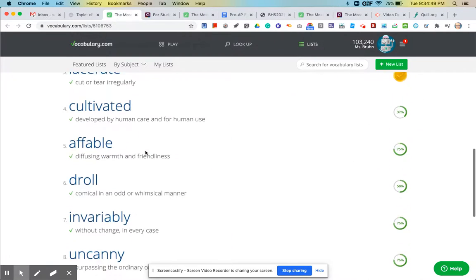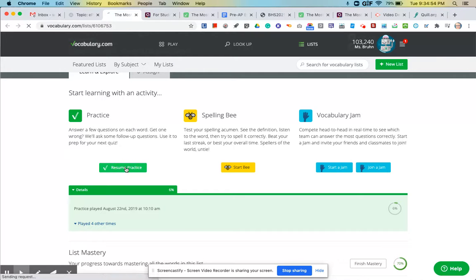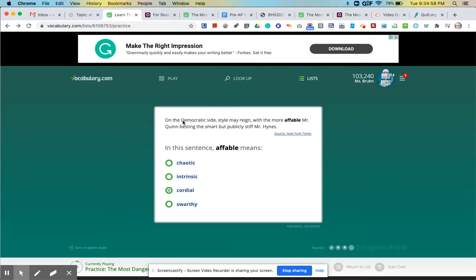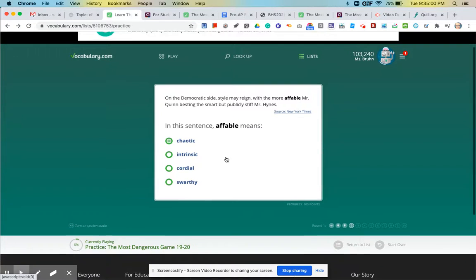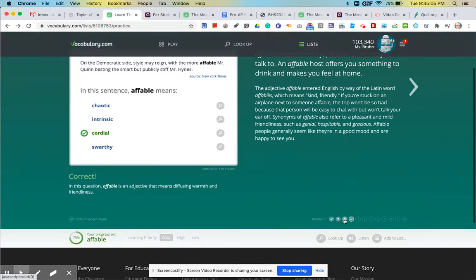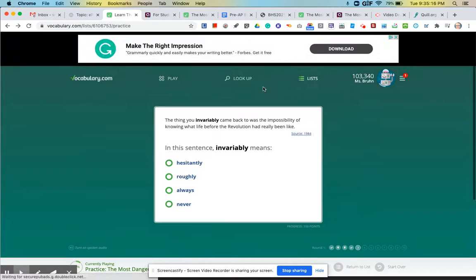So what you will want to do is look through the words, remind yourself of what they mean, and then you can click up here on resume practice, or it will just say start practice for you. And it will pull up some little multiple choice questions that you can go through. Down here at the bottom, you can see that it shows you how you're progressing through the round. I would suggest doing maybe 1 or 2 rounds, take 5 or 10 minutes to work on this, just to remind yourself of what the words mean, because our quiz will be on Friday. So that is the vocabulary.